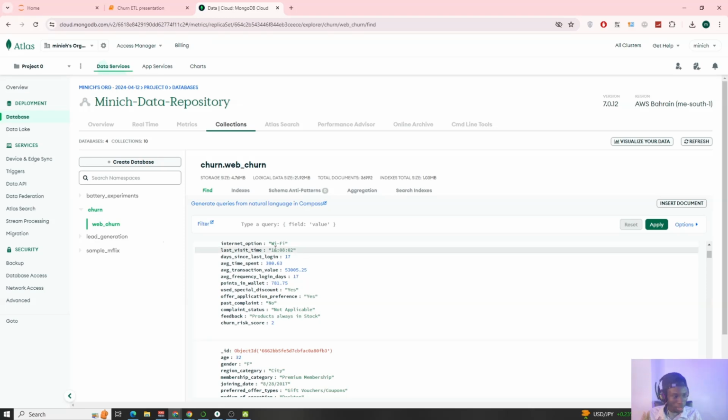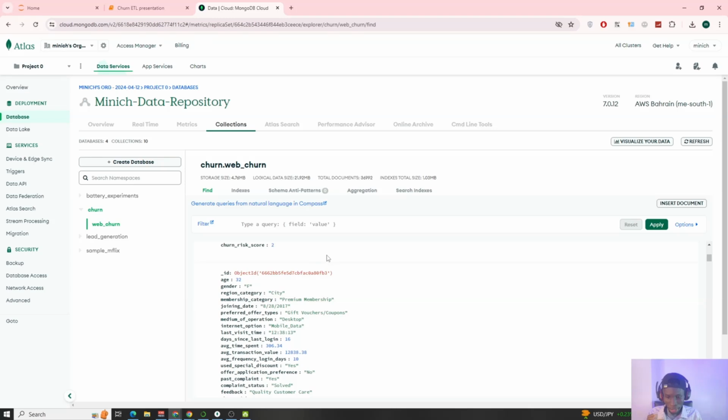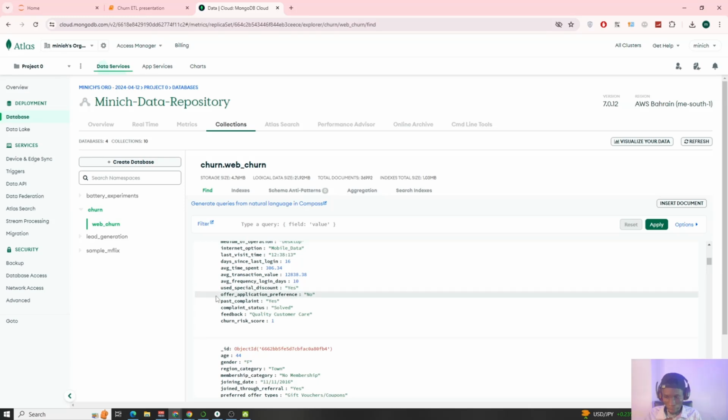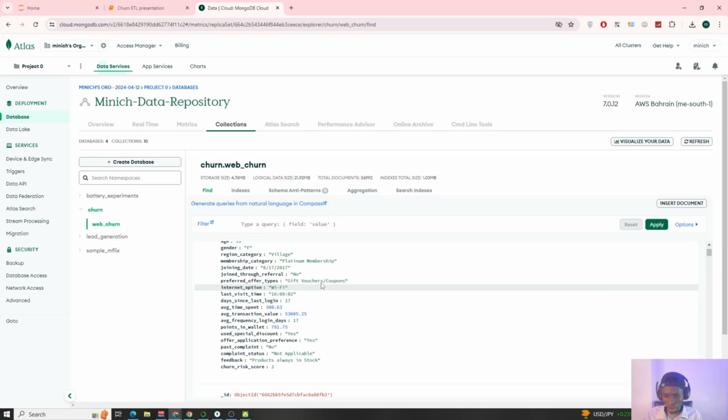And after we are done with that, we are going to perform a transformation of this data so that we can remove duplicates, check if our data has the correct data types, our schema and all that. So that will be under the transformation. And after that, we are going to load this into a new collection. So I just create another collection under here, and I will call it transformed web churn, something like that, and that will now represent our data warehouse.